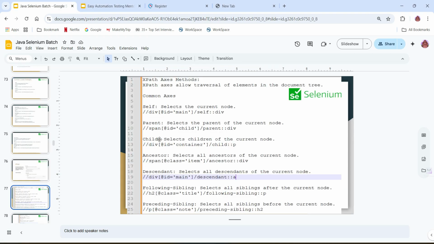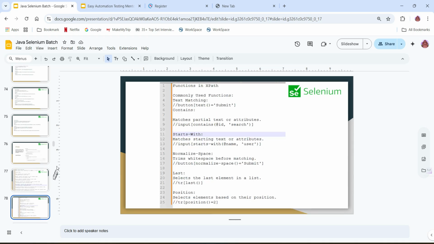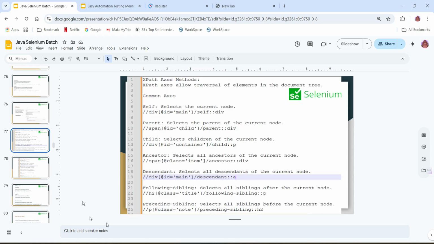There are different axes methods which we are having. That is self, so double slash id main self means it will select the current node. Parent selects the parent element. Child selects the child element of the current node. Ancestor selects all the ancestor nodes of the current node. Descendant selects all the descendants of the current node. Following sibling selects the neighboring element. Preceding selects all the siblings before the current node. So these are all different types of axes methods which we are having.